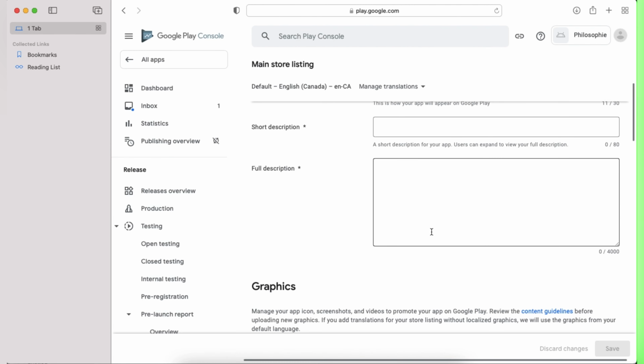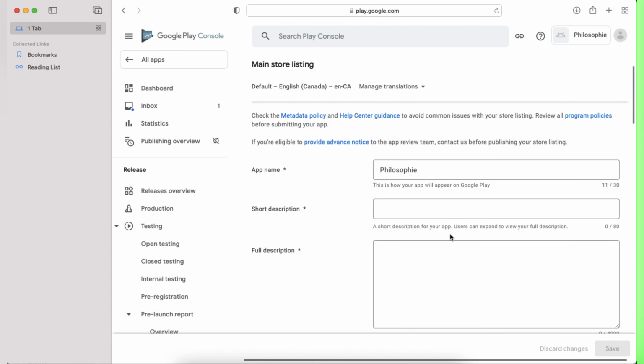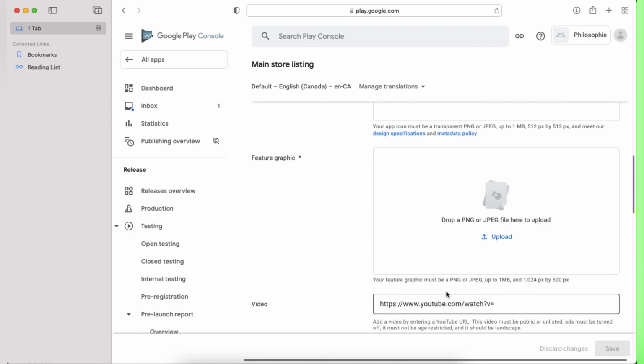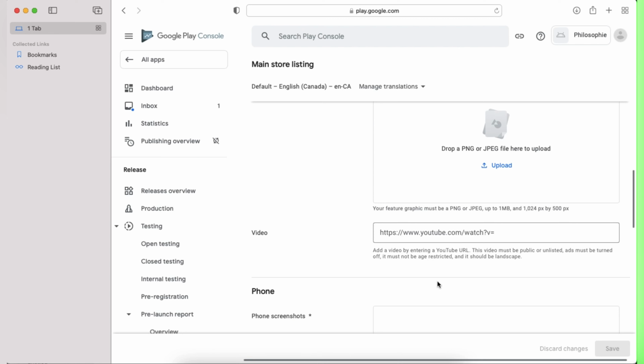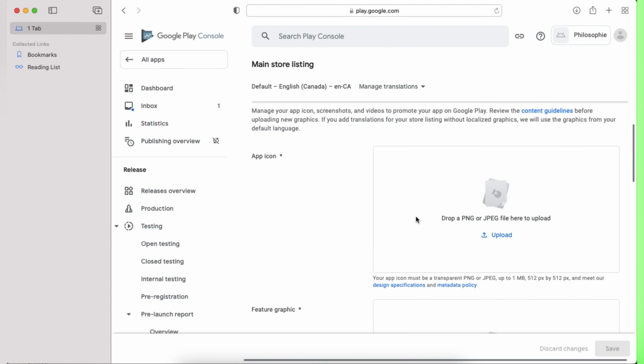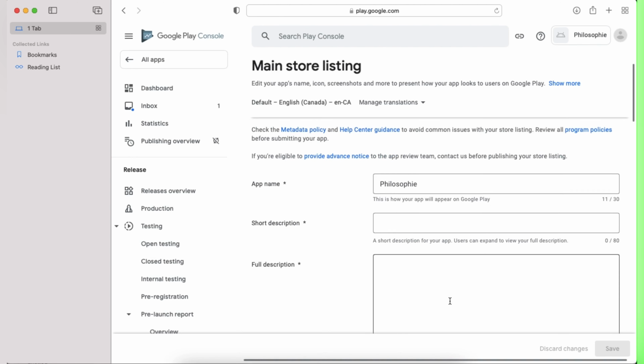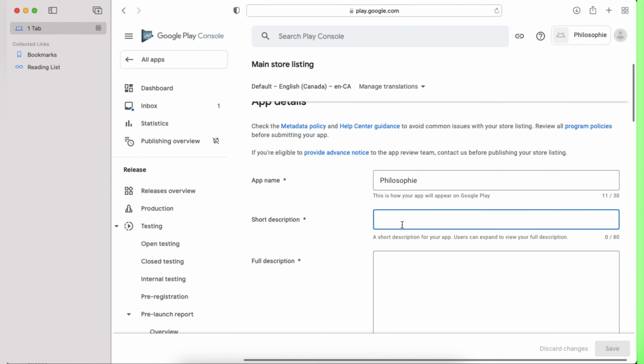Now for this part, you have to have everything ready, like your pictures, your icon, and everything, and you need a video as well. If you don't have them ready, do that first and then come back to this part, because if one of them is missing, you won't be able to save. So let's continue here.